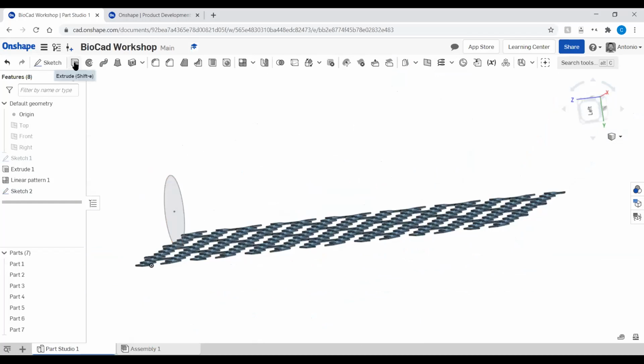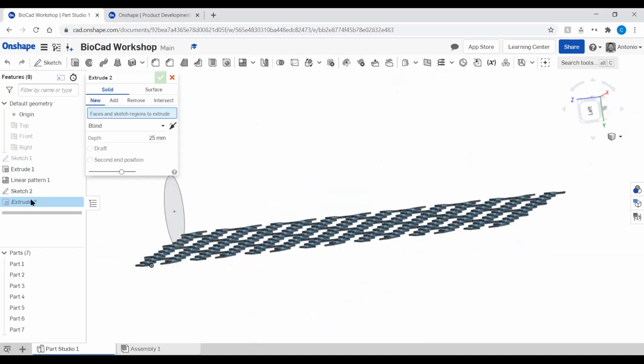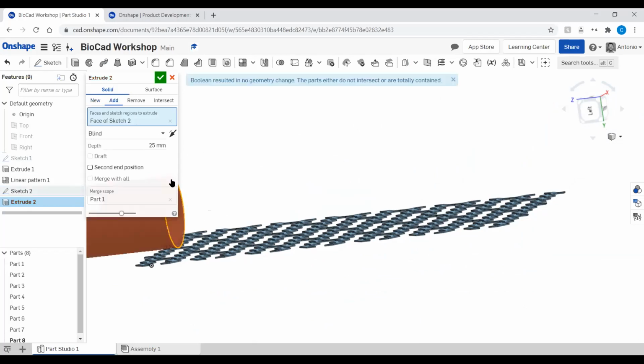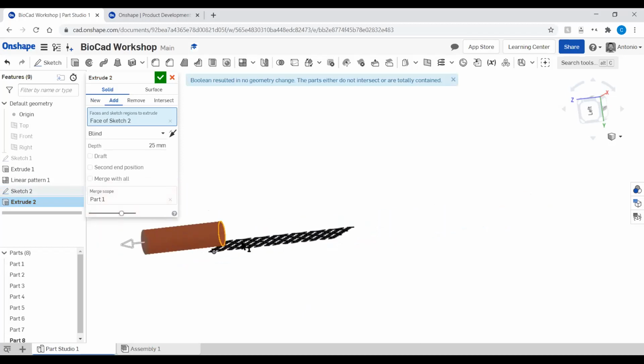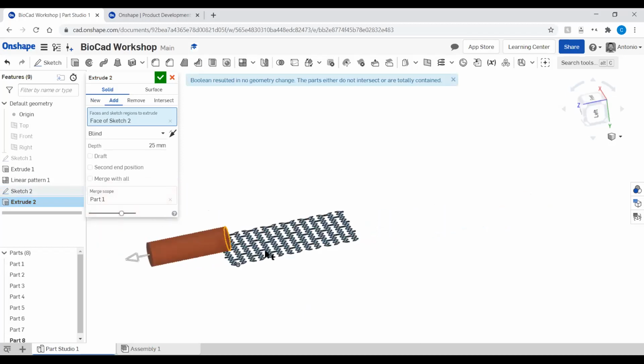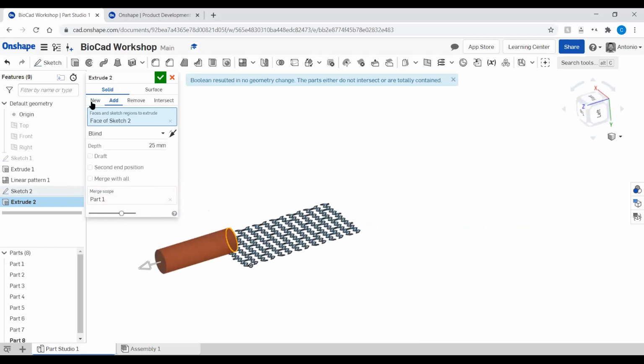So what we can do now is hit extrude, click on the sketch of the circle we just made, which you can click on over here, or just click literally in the sketch. And then it previews a random cylinder that we want to extrude. Now, make sure that we click new, not add. So you have the option to do new, add, remove, or intersect. Remove is if you literally want to remove a cylinder from something, or add is if you want to add a cylinder or something.